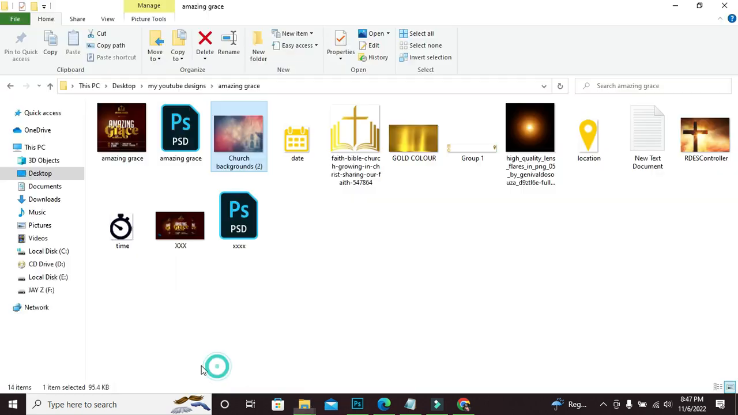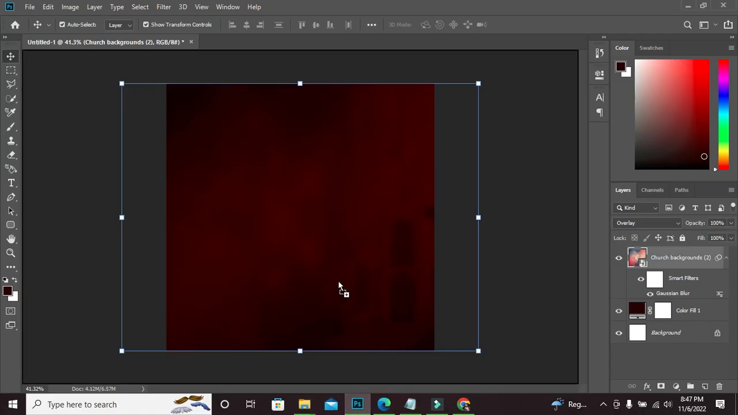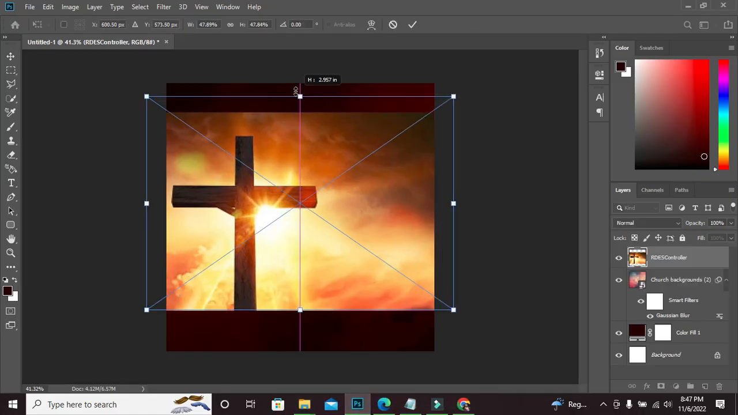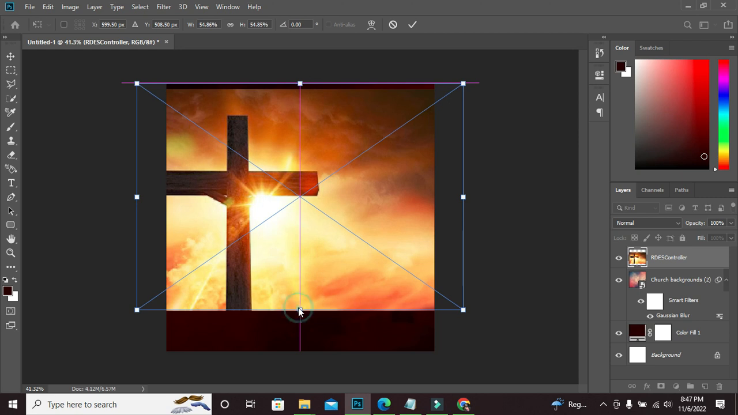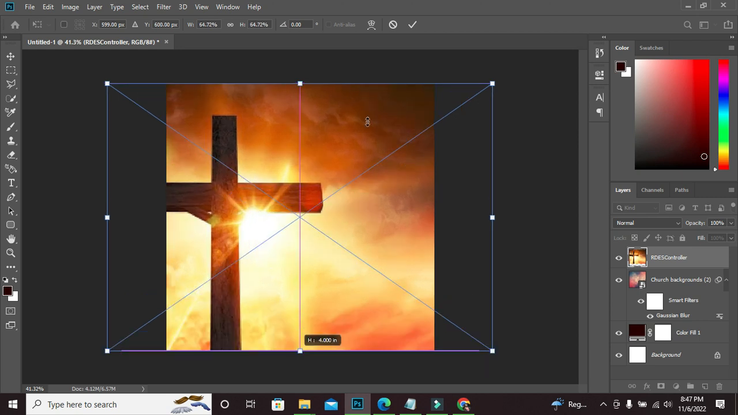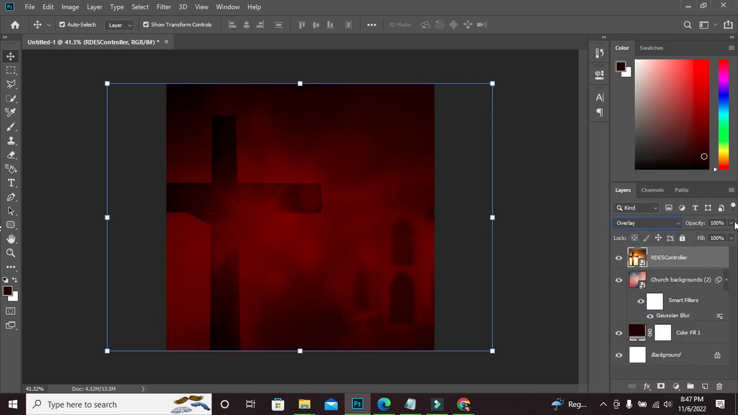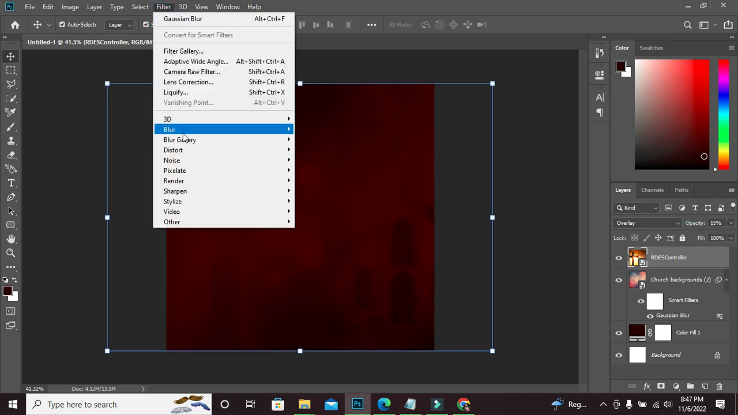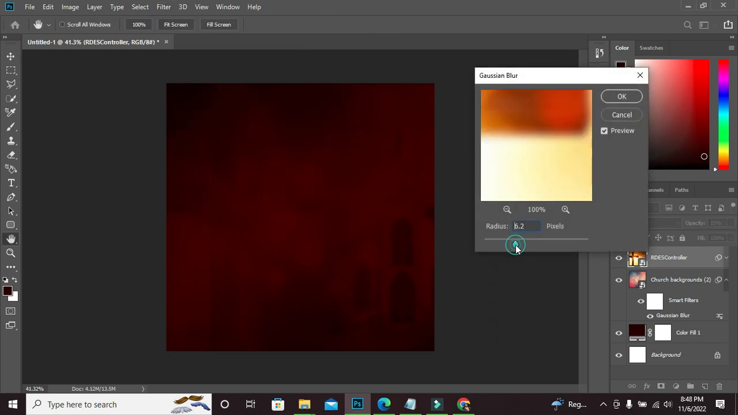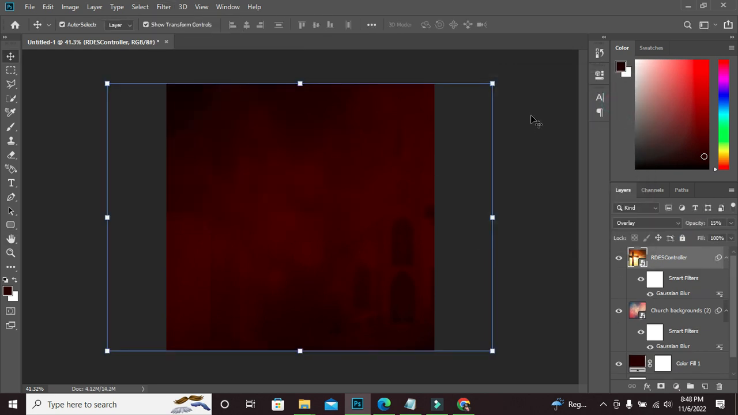The next thing I have to do is to bring the next image I downloaded from Google onto my canvas. I have to position it very nicely like this, and then change the blending mode to overlay and then reduce the opacity level, something like this, and then blur it. I have to go to filter and select blur. Under blur, I have to choose Gaussian blur and blur it a little bit like this.